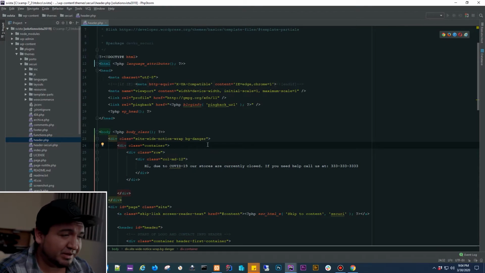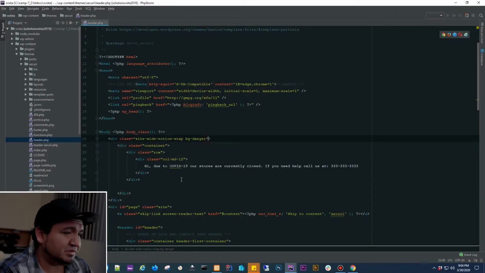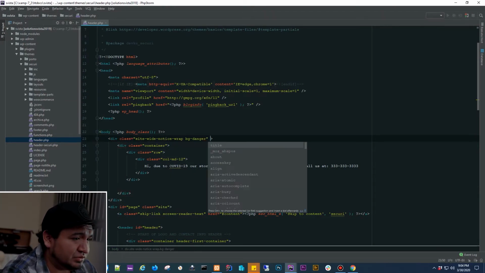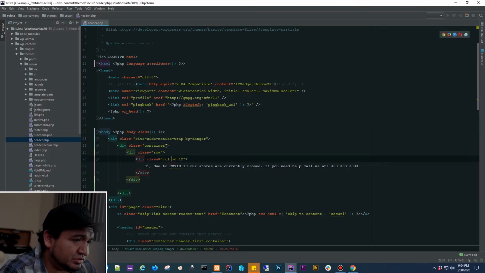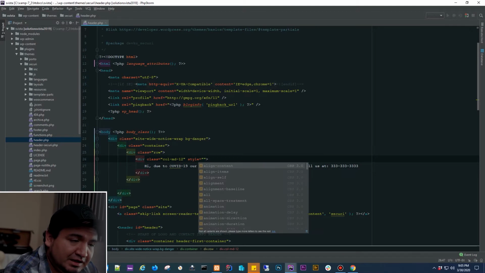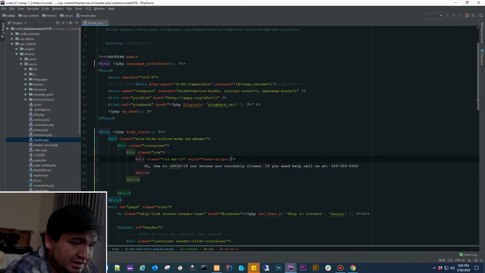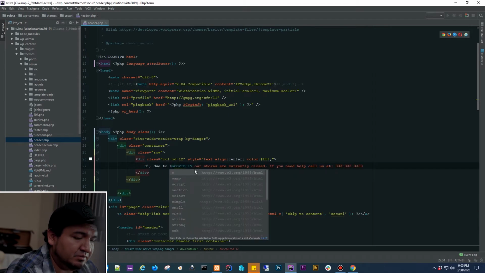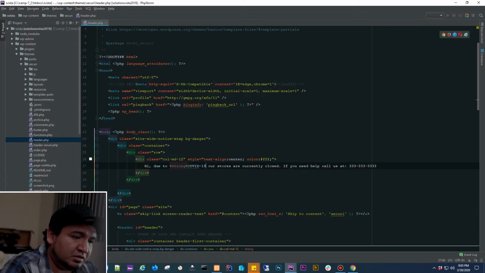If we really want to make this dirty, we can simply go to this guy over here. We'll go ahead and add inline style, so we'll put in something like text-align center or color FFF. We'll go ahead and make this a little bold, strong.